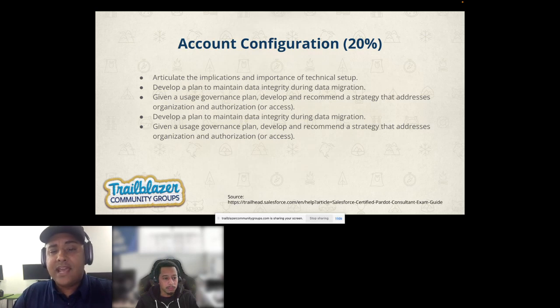Given a usage governance plan, develop and recommend a strategy that addresses organization and authorization or access. So think security. One of the things that can be a little bit of a gotcha, if you're not using it every day, is understanding those Pardot default user roles and what those mean. I also understand in the newer exam, since I've taken it, there's been a lot of additional add-ons for how the user sync works. That's now moved into the Salesforce process. So you'll want to understand how user syncing works and how you provision access to the different Pardot features and tools.